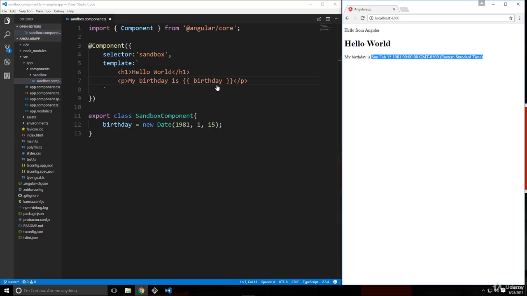Now let's see what happens if we add in the date pipe. Now to use a pipe, you're going to actually use the pipe character, which is right above the enter key. So we're going to put one of those and then just do date. And let's save that. And now look at that, February 15th, 1981. So it really cleans up the date, simplifies it.